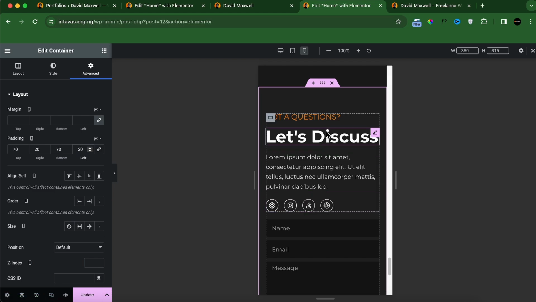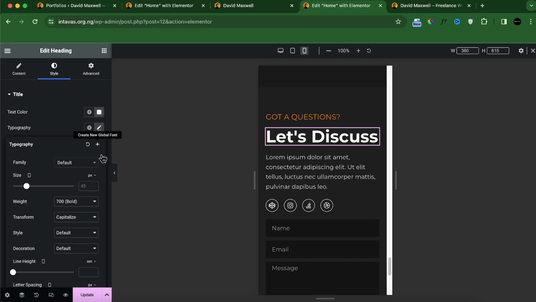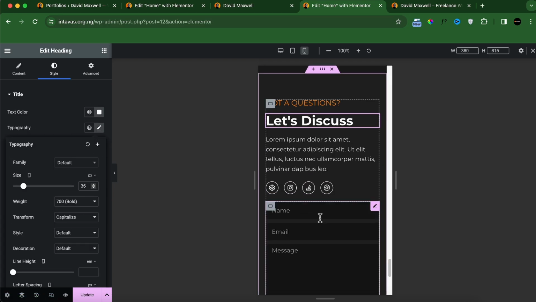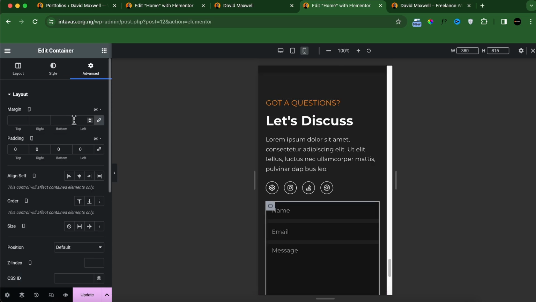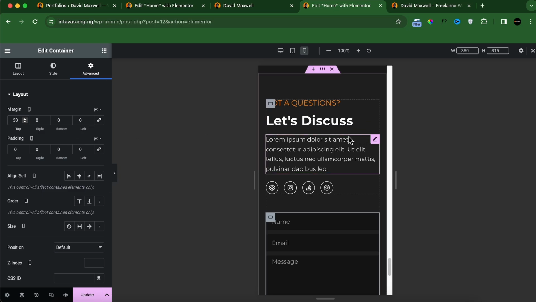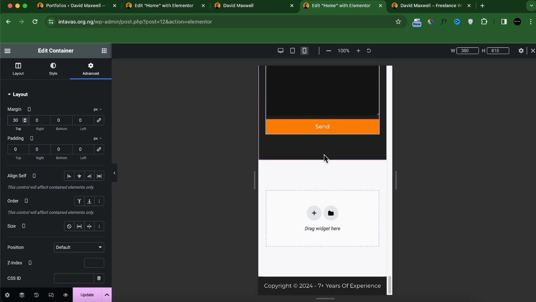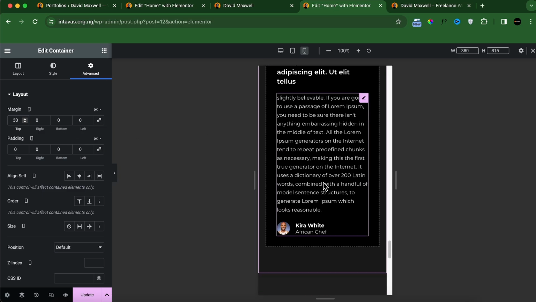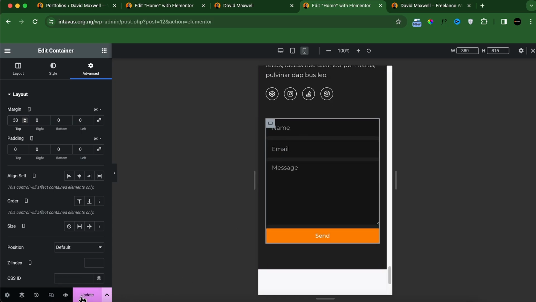So this is looking good. We can reduce the size of this to something like 35, and we can give it a margin top of something like 50 or 30. So this is looking good. This is perfect, and that is all we need to do. I'm going to click on update.